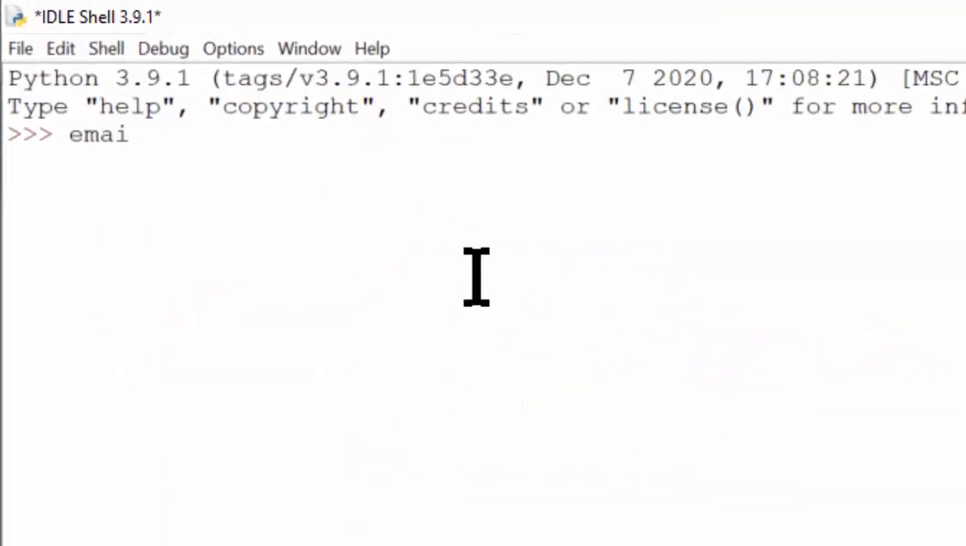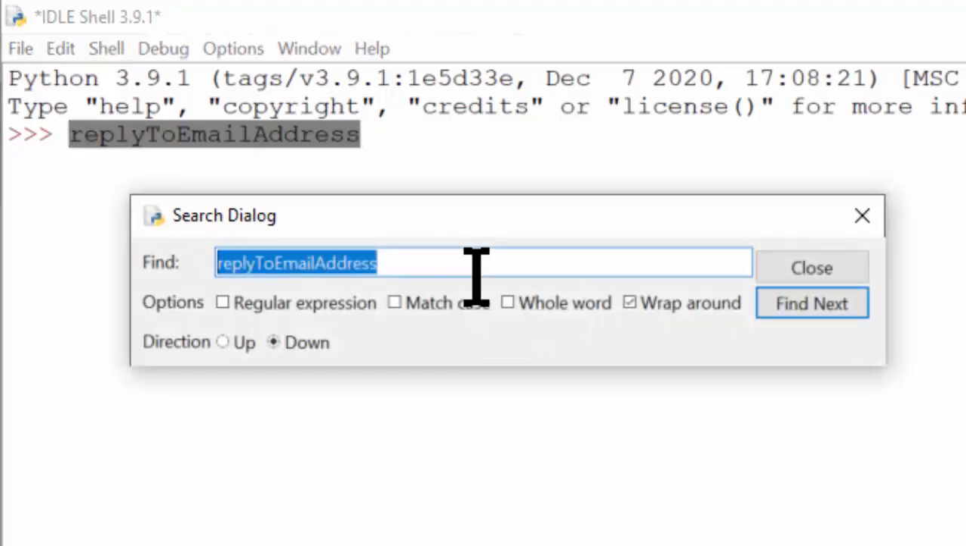The name email for a variable or a function is pretty vague, so consider something more descriptive like email address or download email attachment, or something like email message, or even reply to email address. These names are longer and they're more descriptive, and they're easier to find with a Control F find feature.